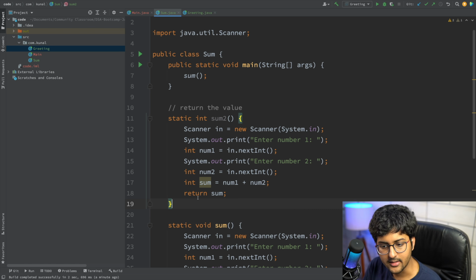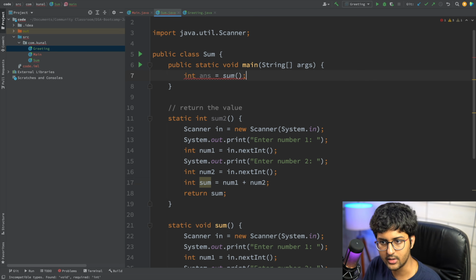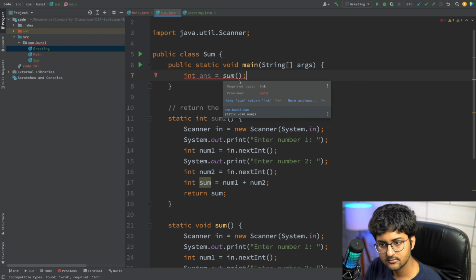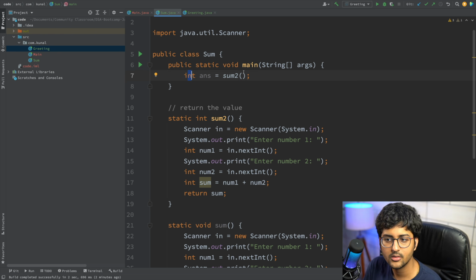What is return again? Return basically means that the value of the function call, this call, is going to give me a value of whatever I return inside this function. Inside this function I'm returning the sum, hence it will give me the value of sum. Sum is of type integer, hence I can save it over here. Int answer is equal to this. Sum2, sorry. This is sum2, right? Sum2 is returning an integer value, hence I can store it in an integer variable.